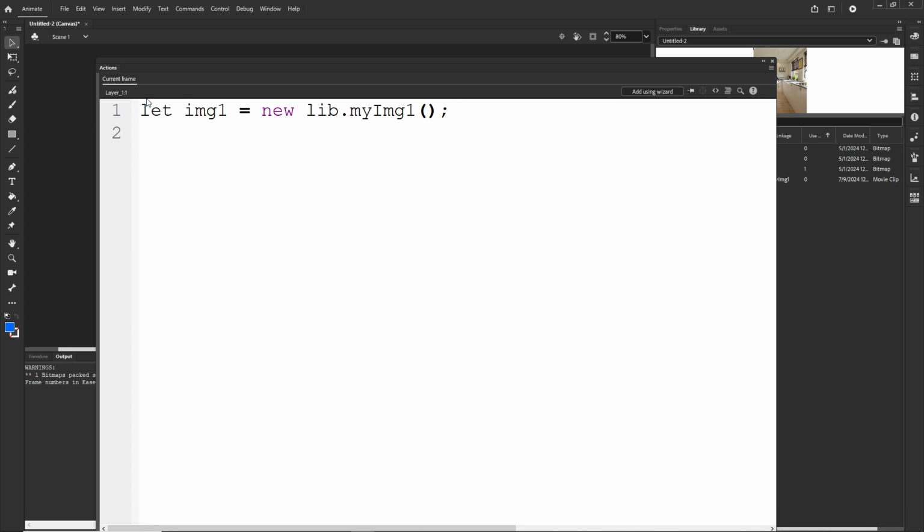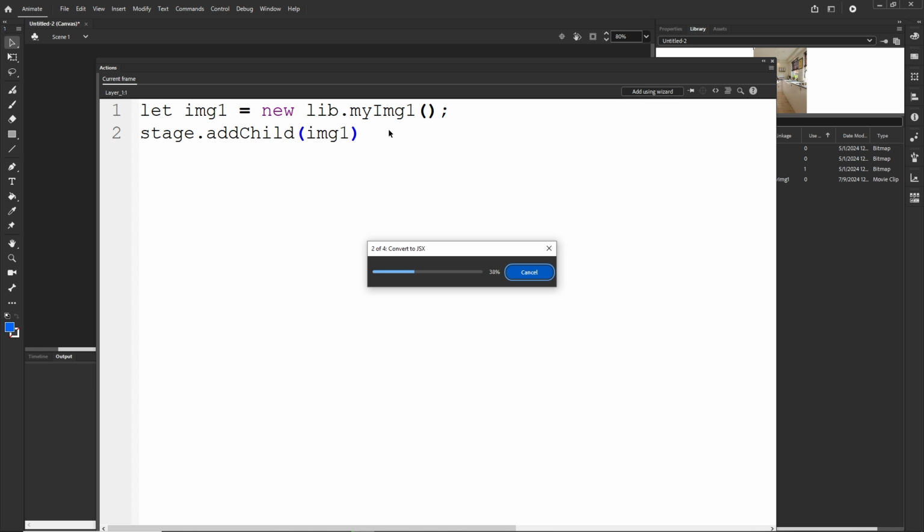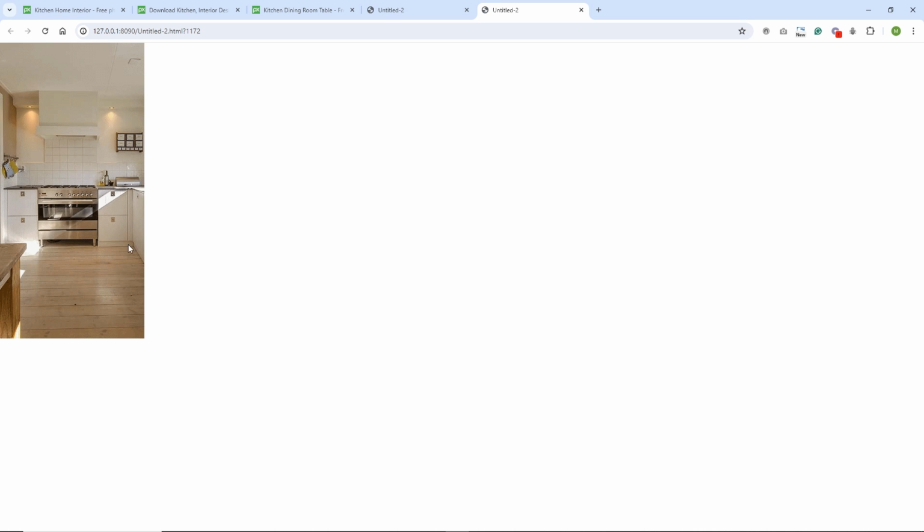So what we need to do is, right now we have this in the variable, this from the library, but we will have to put this to the stage. So I'm going to type stage.addChild, like so. The C has to be capital, so addChild, and we are going to add child image1 like so. I can go right now with Control Enter, and we are going to have our image in here like so.